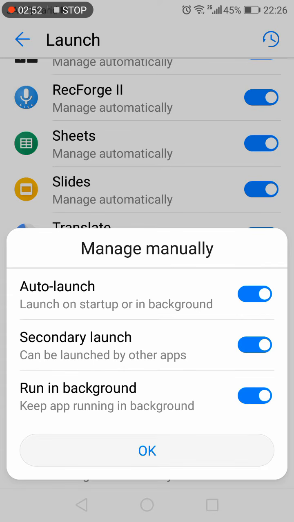One is the auto launch, which says launch on startup or in the background, and the second is secondary launch, can be launched by other apps, and the third is run in background, keep apps running in the background. So you can individually deselect whichever options you want, or if you want to keep a particular option open, you can do that also.